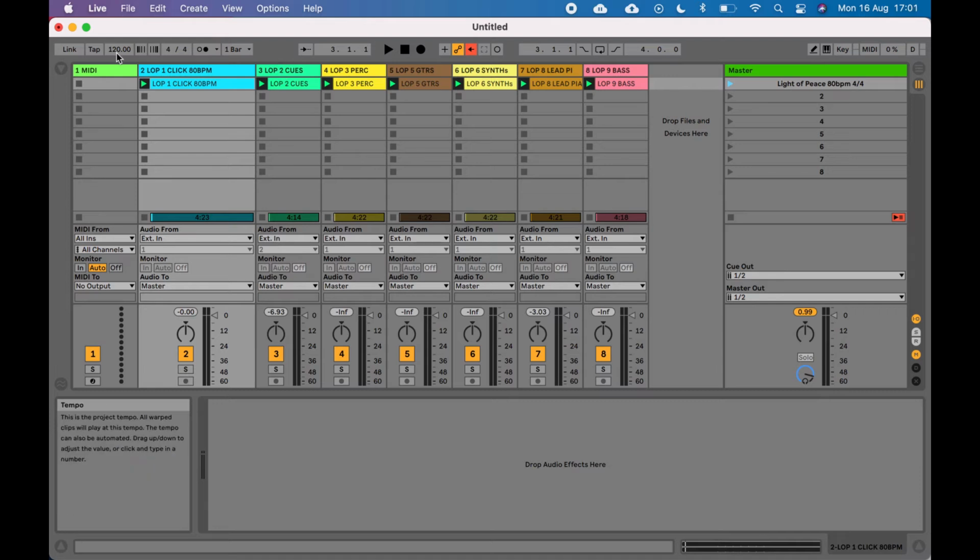We'll leave that off for now. At the moment, this is 120 BPM. But when I launch this scene, carefully watch what happens here. When I launch the scene, it snaps to 80, which is exactly what I've told Ableton to do. And now, and only now, the master tempo is at the correct setting, 80 BPM.